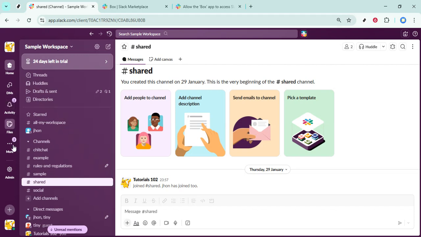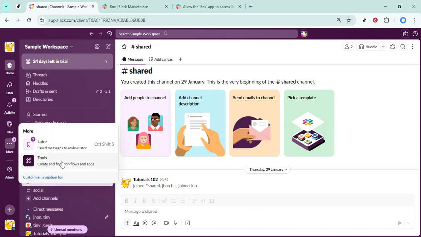Once Slack loads, look for the More option in the left sidebar. Depending on your window size, you might need to expand the sidebar or maximize your browser to see it clearly. Click More to reveal additional options.